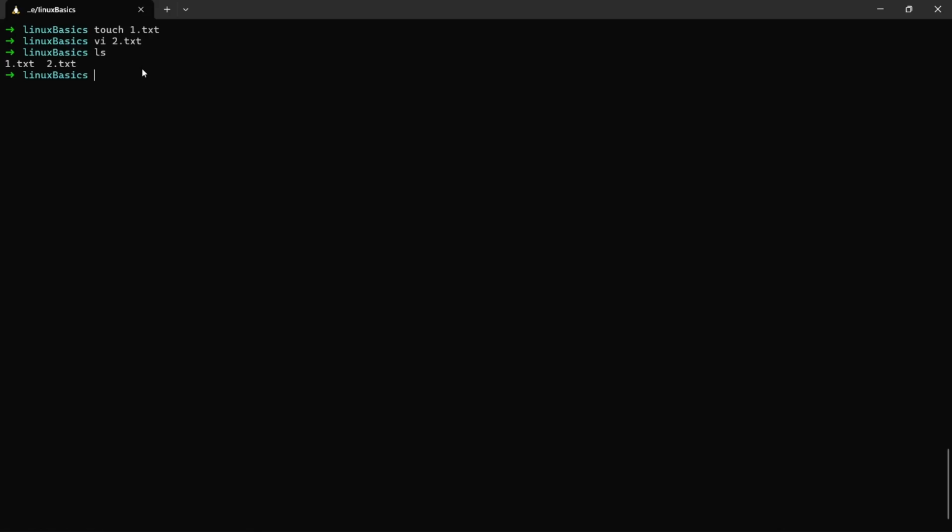And after this, we can also use a command known as cat. cat is used to print different things that are inside a file. So we can use cat 2.txt, and this will print that this is the second file. So what happens if we press cat 1.txt? Nothing, because there is nothing inside the 1.txt file because we created it using touch.